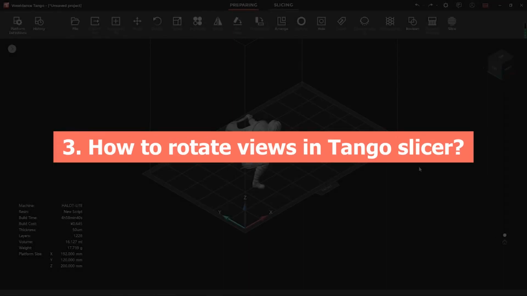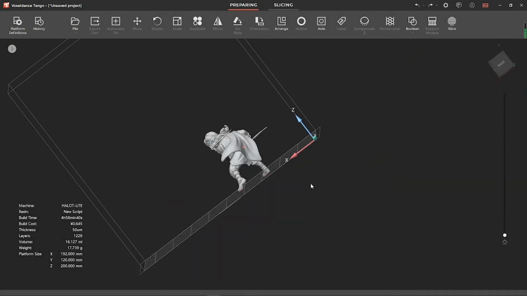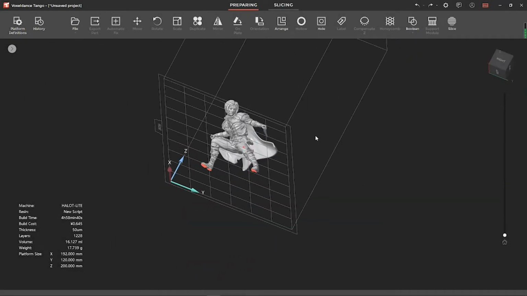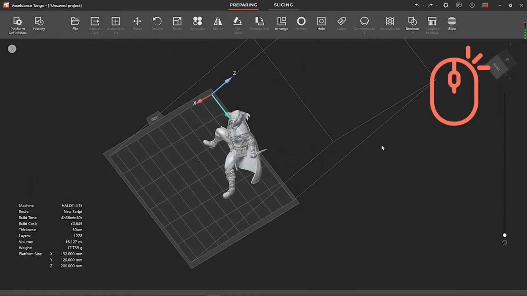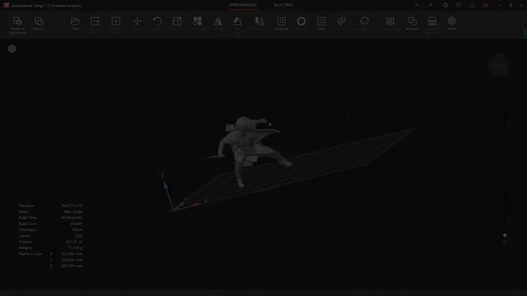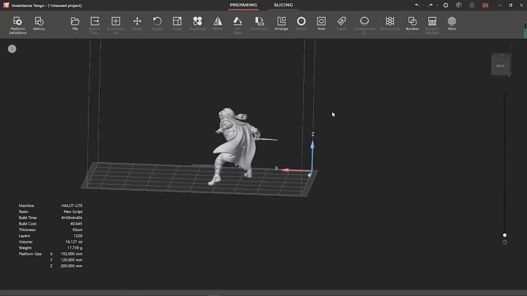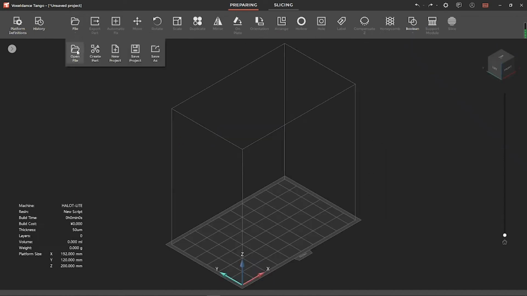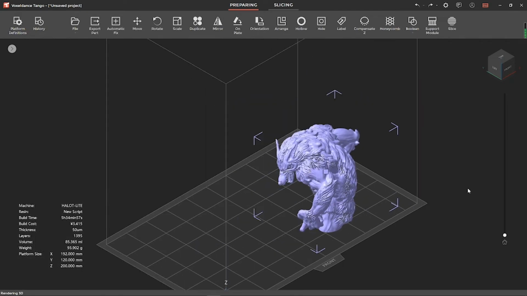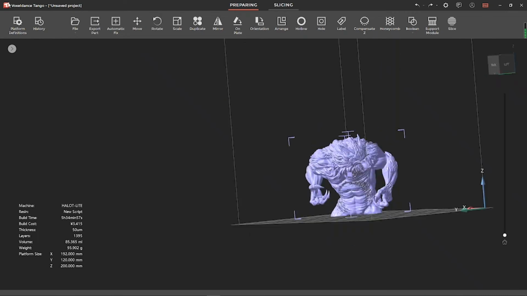3. How to rotate views in Tango Slicer. Tango Slicer adopts free orbit rotation, which is more flexible than restrained orbit. To rotate views in Tango Slicer, hold down the right mouse button and drag. Center of rotation. The little red dot you see when rotating the view is the center of rotation. It's by default the center of the model or group of models you recently imported into the scene or created. Here the center of rotation is the center of the wolf model.